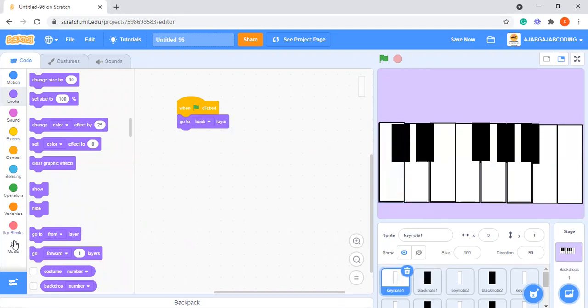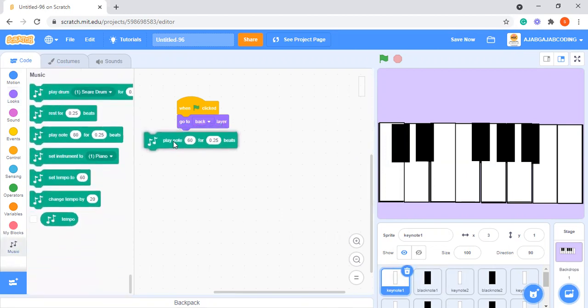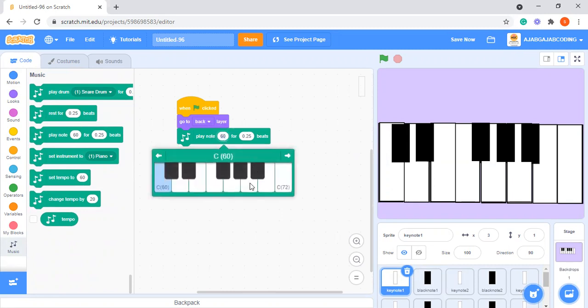Go to keynote 1, go to music and play note 64 for 0.25 beats. Give it, and here you'll find 60. But instead of 60, you don't need to give 60, you need to give 72. See? There are many ratios actually. A very light sound here, right? So the sound gets increased gradually.